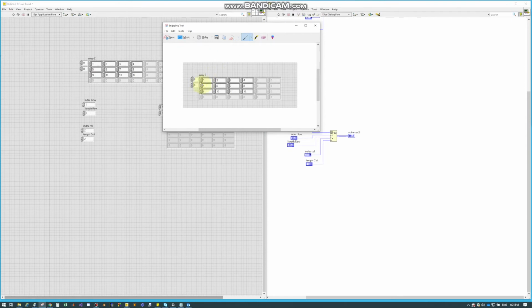what's happening is this. I tell my first row I want these guys right here. And then when I set my column, it says, hey, I want these guys right here. So what it's doing is it's just grabbing these elements when all 4 are connected.